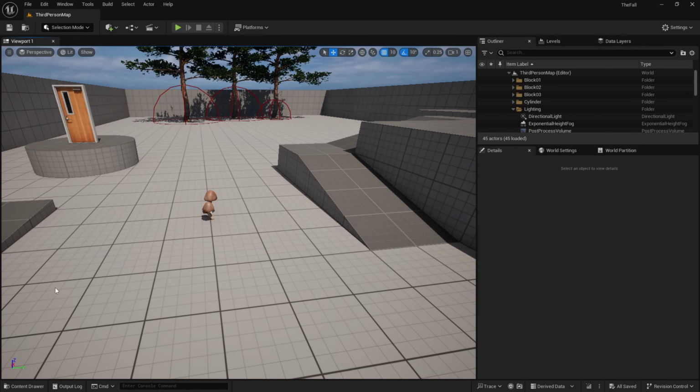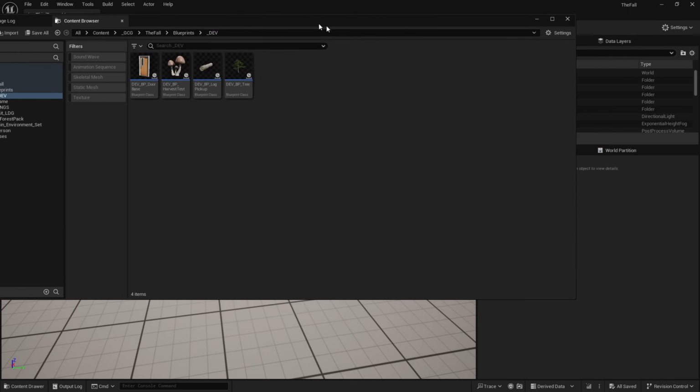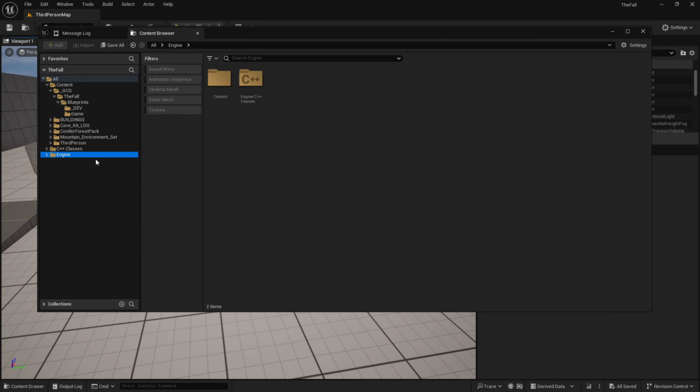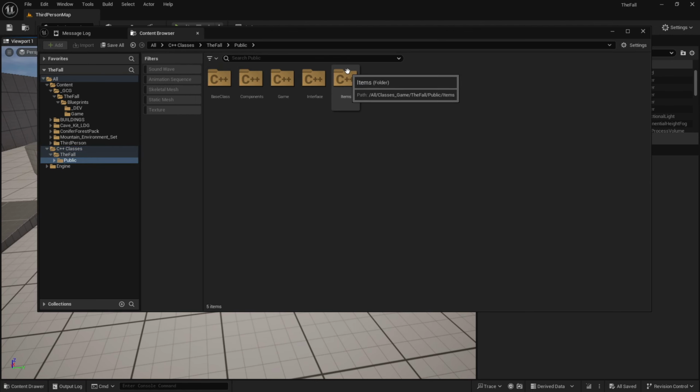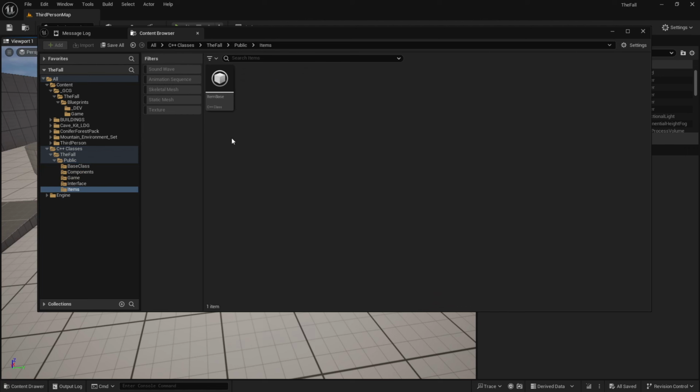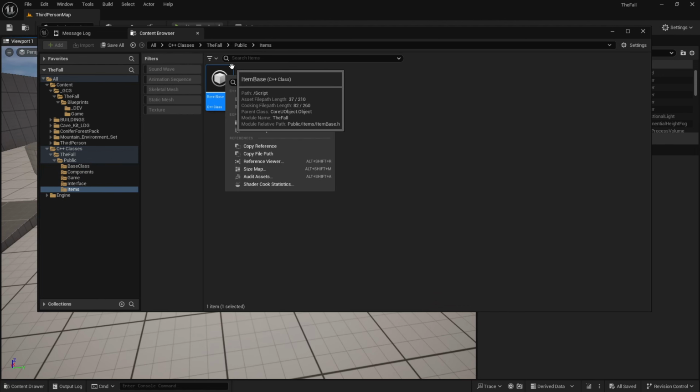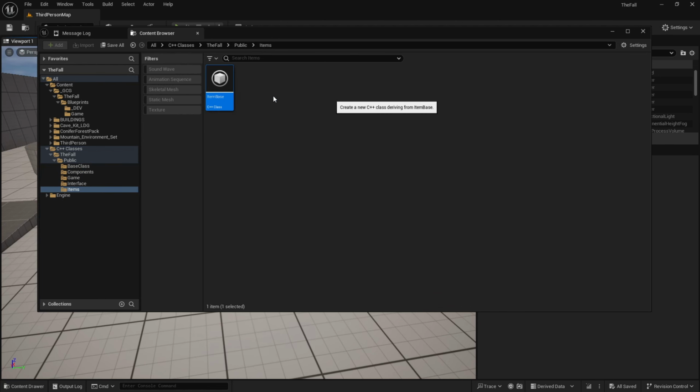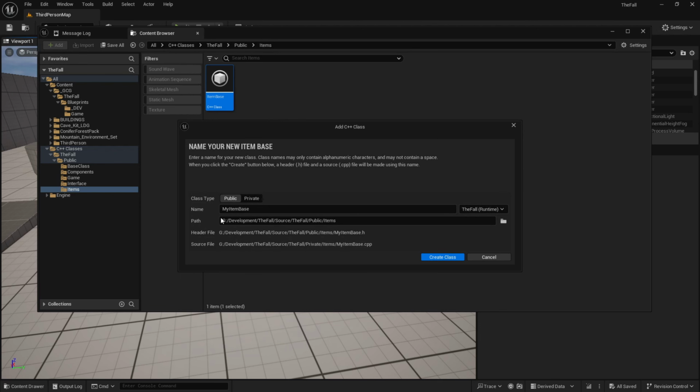Alright, so we're back in the editor here. I'm just going to pull over the content browser. Go into our C++, our project, public, and because we're working in this new folder location, items, open that up. Now here we're going to right click on the item base and we're going to create a C++ class derived. And I'm just going to call this junk item base.